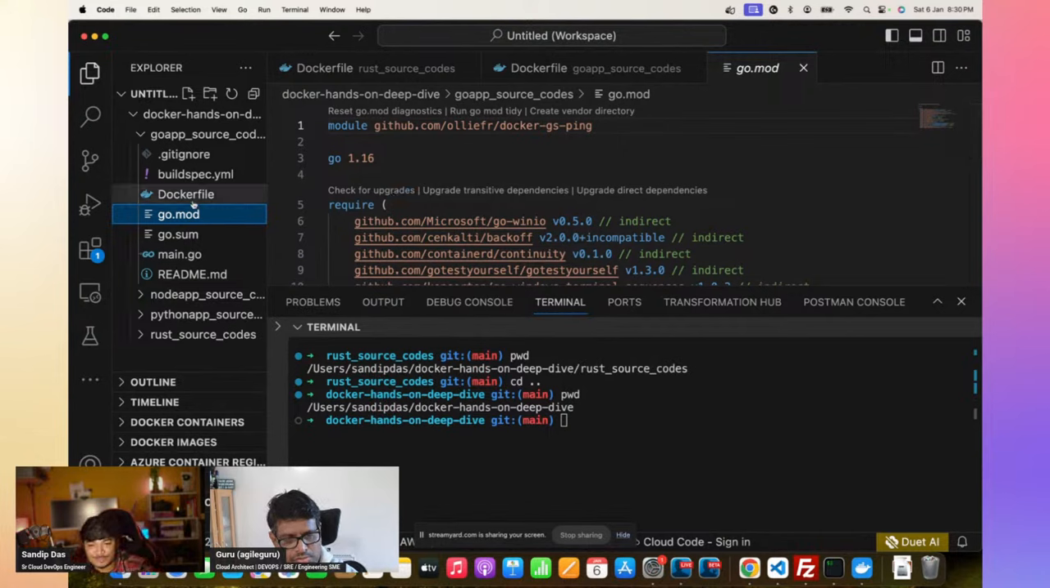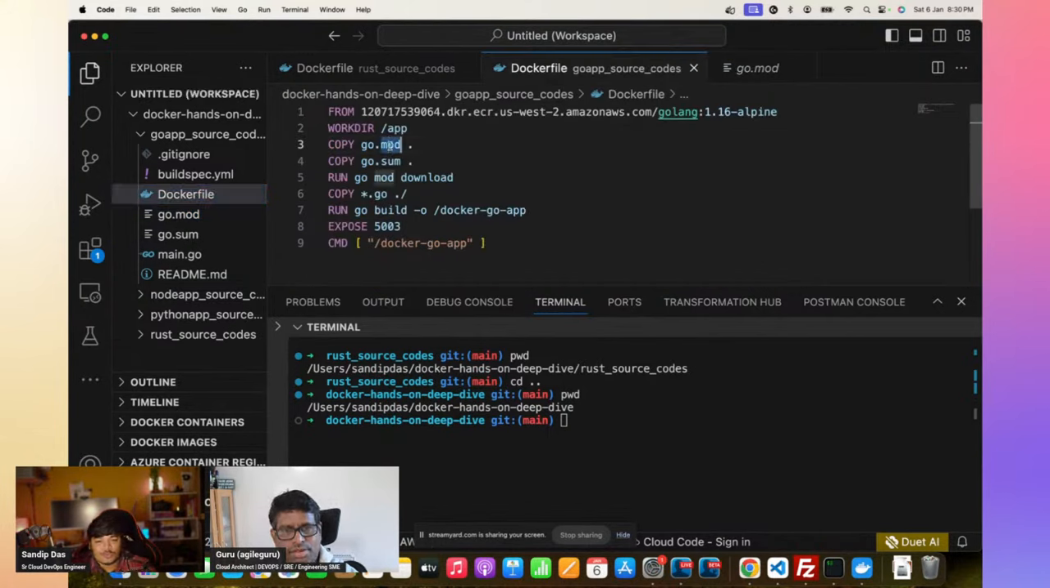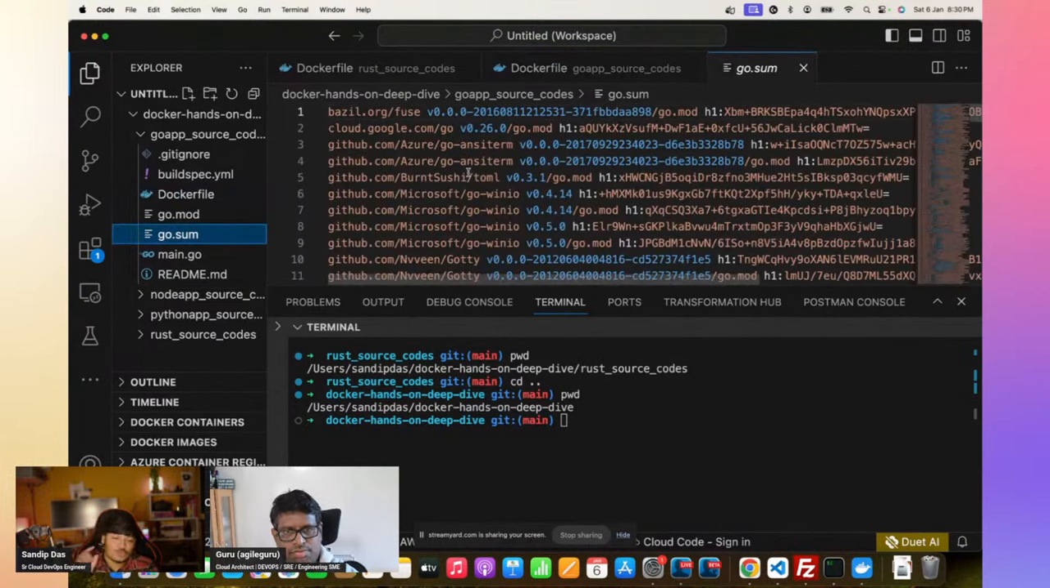Now let's come back to the Dockerfile here. Go mod has the dependencies. Go sum has the checksums. Checksums are there to make sure what you're going to pull is proper, and that nobody is tampering or doing anything bad with the source code somehow. That is to check that.